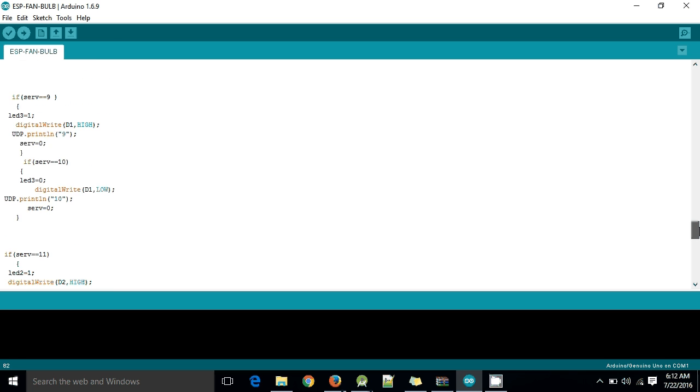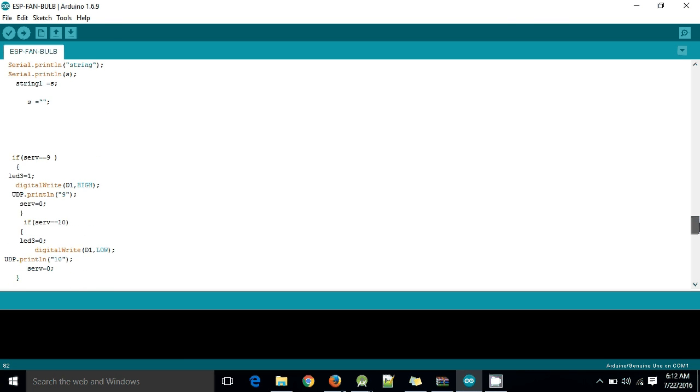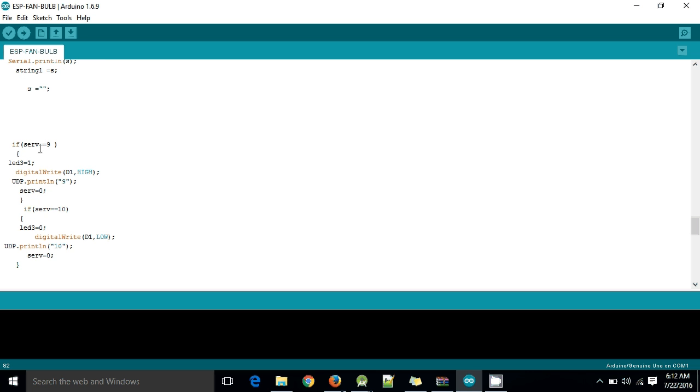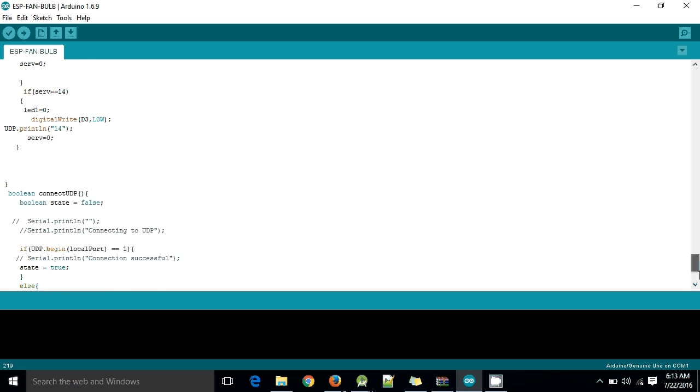Then I've used a bunch of code. For example, if the value is 9 for LED3, I've made it high, meaning turning on my LED3, and this will be shown on the EEPROM. Then if it's 10, the LED will be low, meaning off, and it shows on my EEPROM. Digital write is equal to low, which means off. Similarly for LED2 and LED1. This is the whole code.